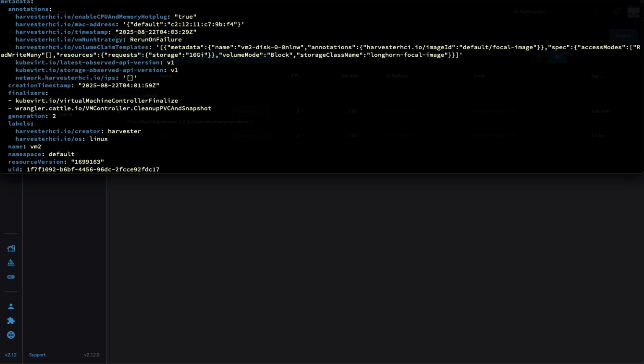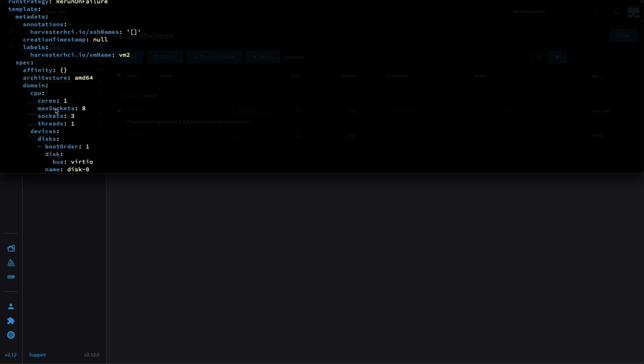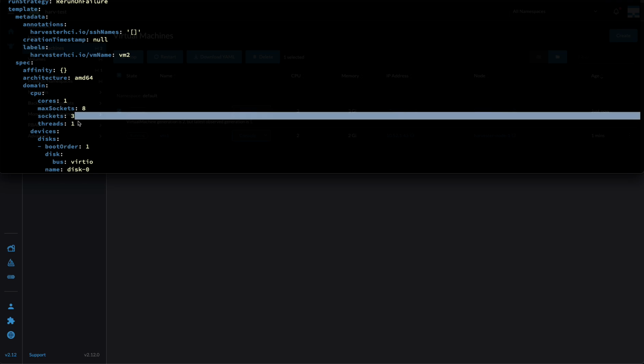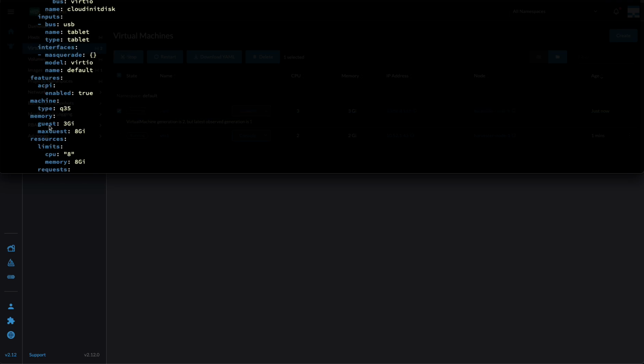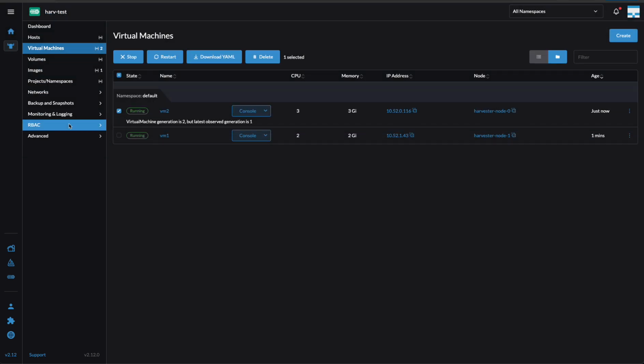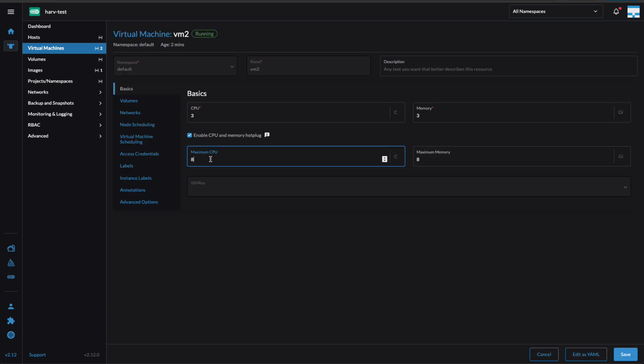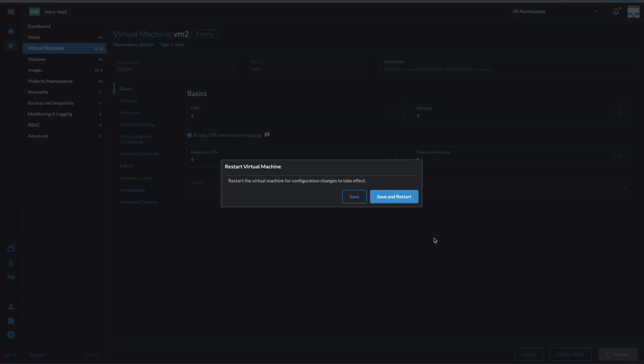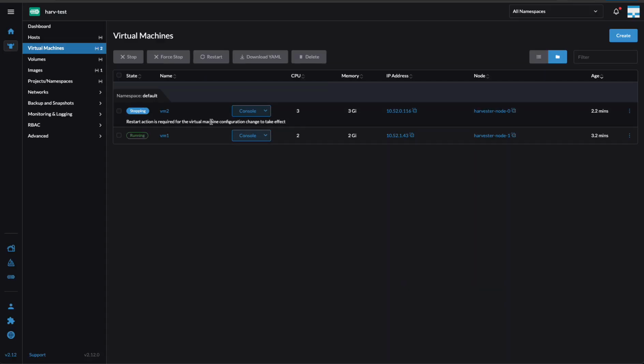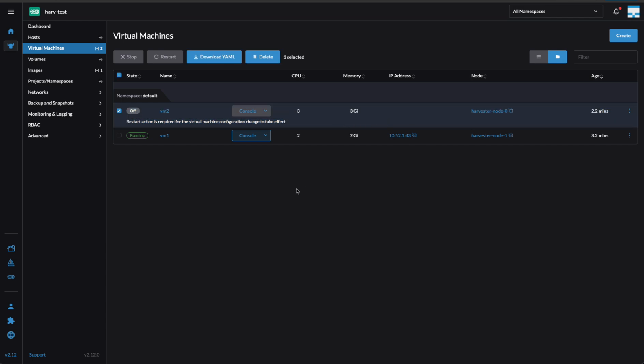And let's check the VM2 value again. And we can see the CPU value is set to 3 now, and the memory value is set to 3 GB. Okay. If we want to change the maximum CPU and maximum memory, we have to restart the VM. So this is a limitation.